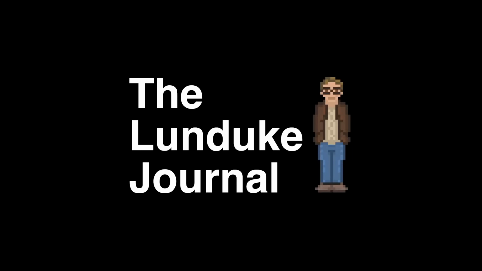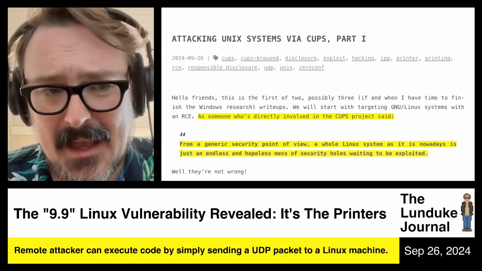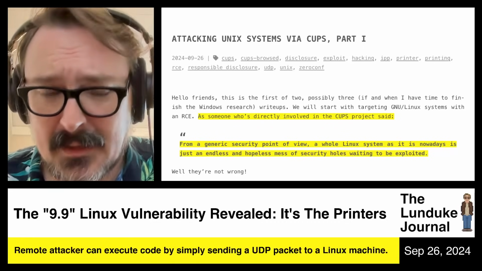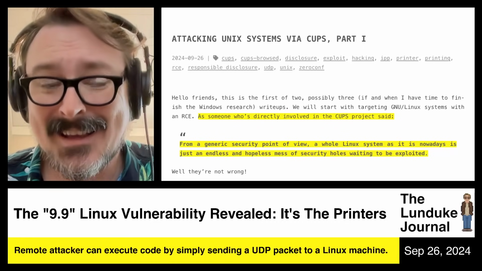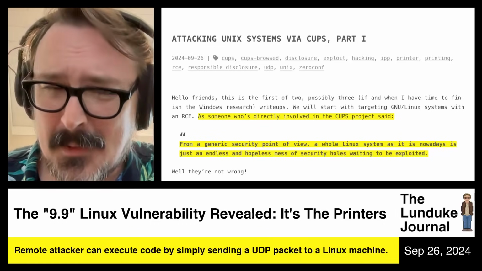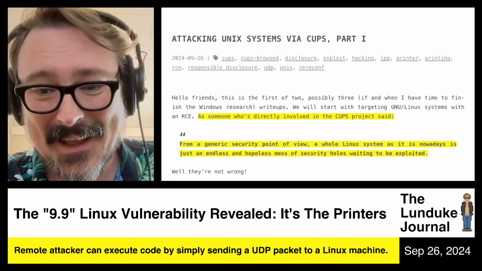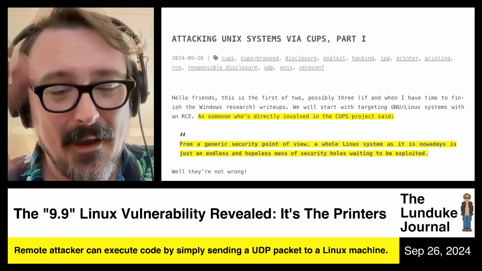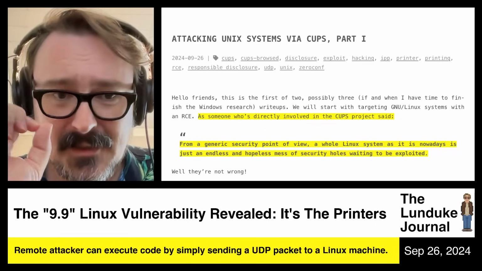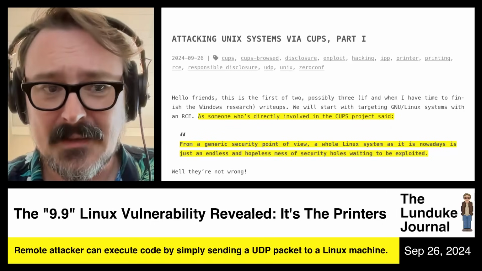The details of that 9.9 out of 10 remote code execution vulnerability that we found out about yesterday have been revealed much sooner than anticipated because there was a leak. I'm going to get to all of that in a minute, but first let's talk about exactly what this vulnerability is.